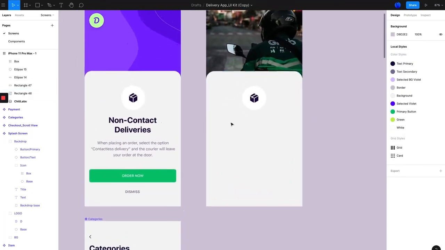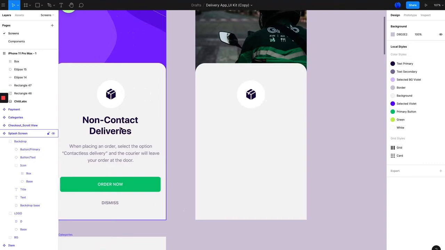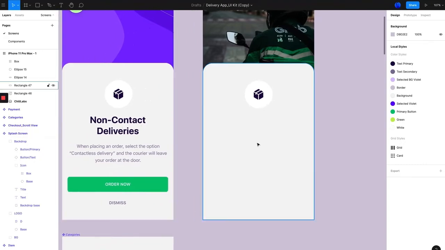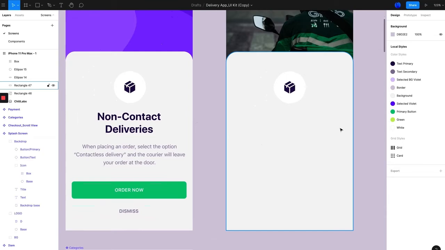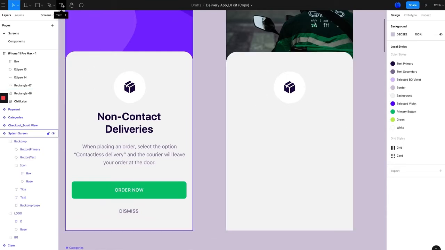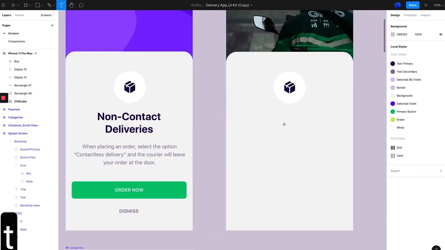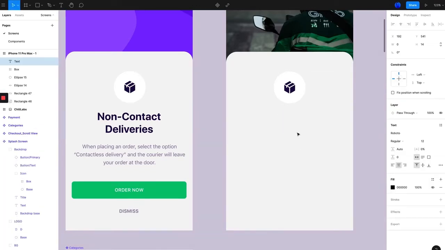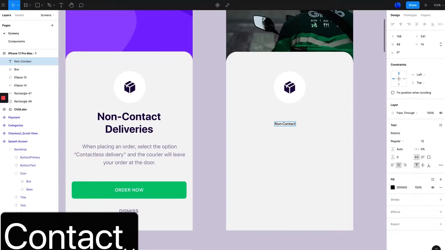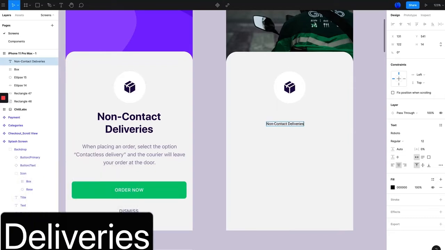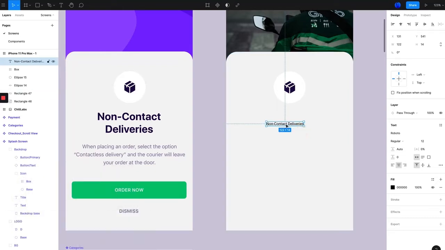Now let's quickly finish this screen. Now the next thing that I need is text here that says non-contact deliveries, and the way I get text is through the T icon here. I can just hit T on my keyboard and hit text, so non-contact deliveries, right? Now obviously this doesn't look the same as the other image.